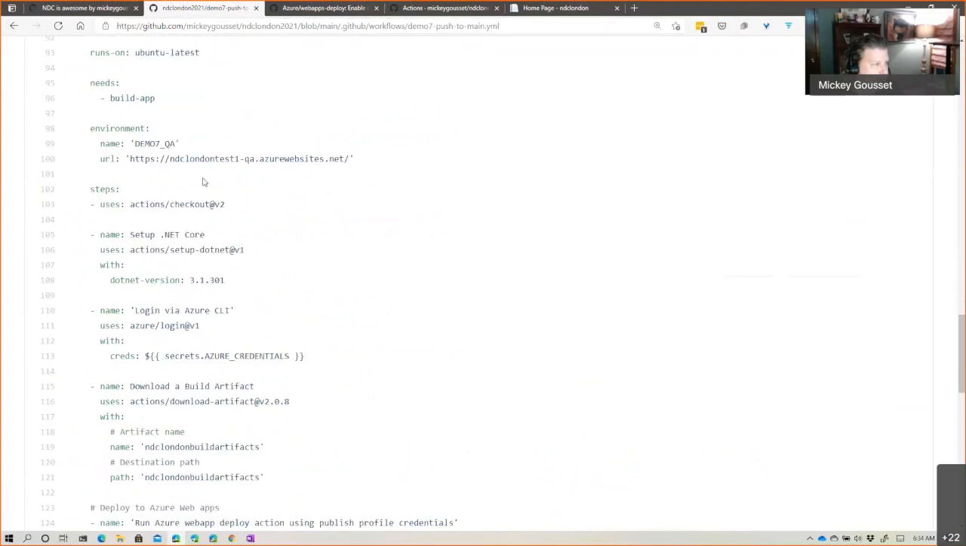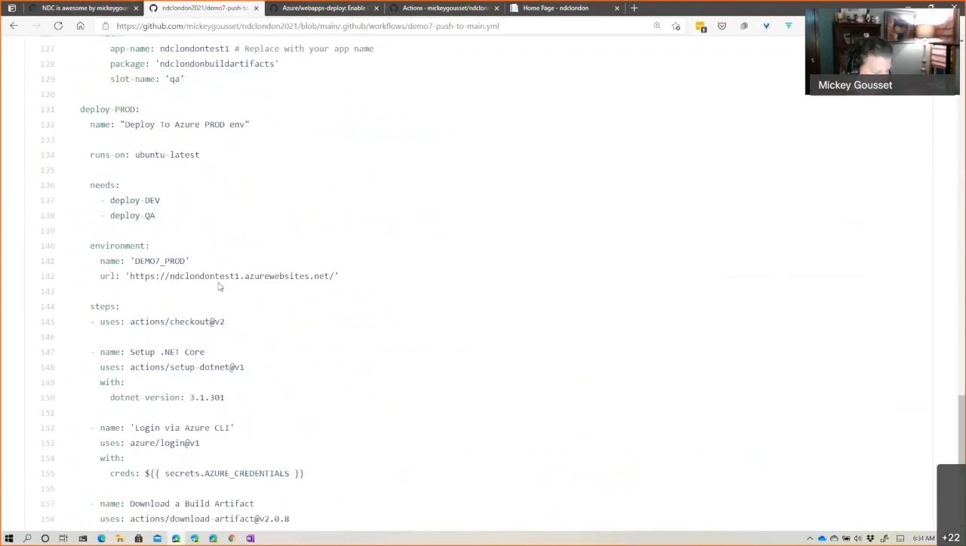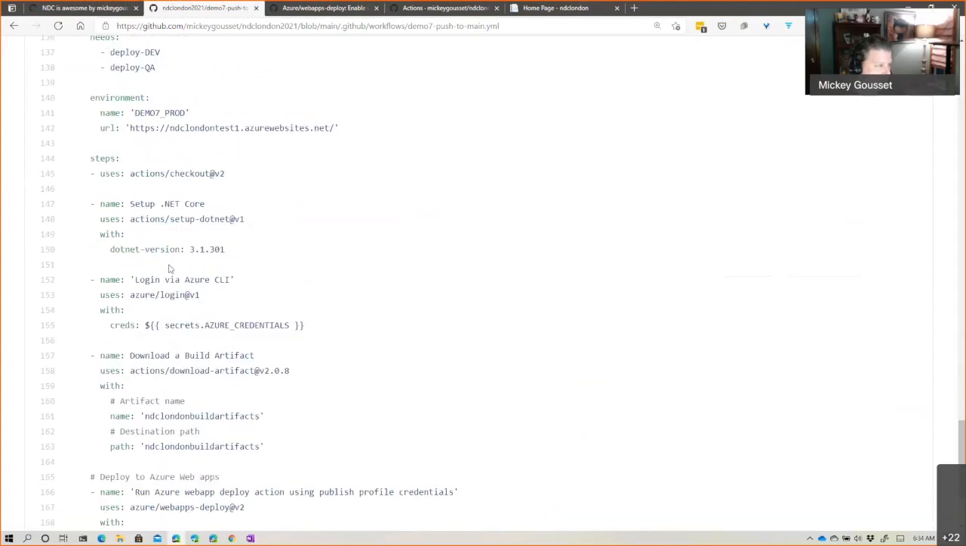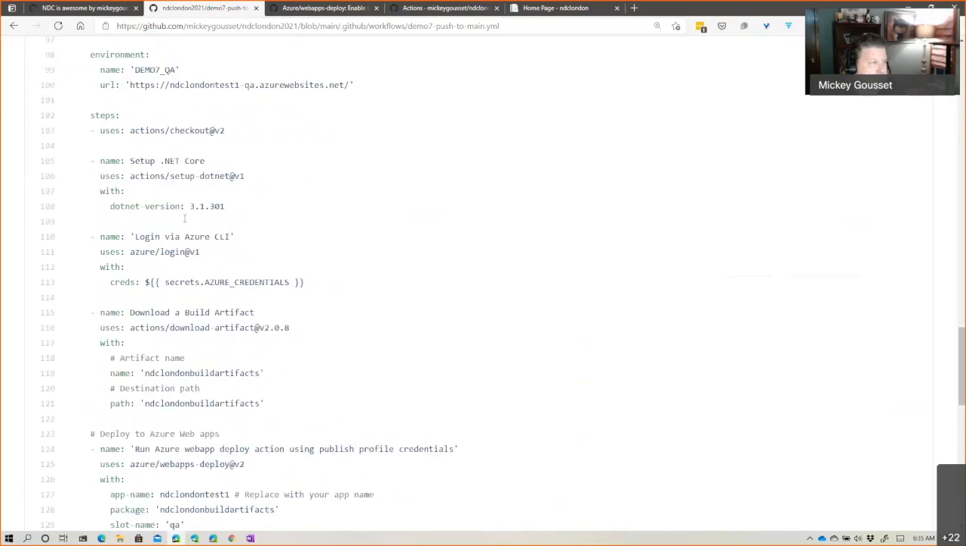And we're going to deploy to a QA slot as well. And then finally, if QA and dev both complete, we're going to deploy to prod. Same basic code in all three jobs, just targeting different environments and potentially even using different secrets.